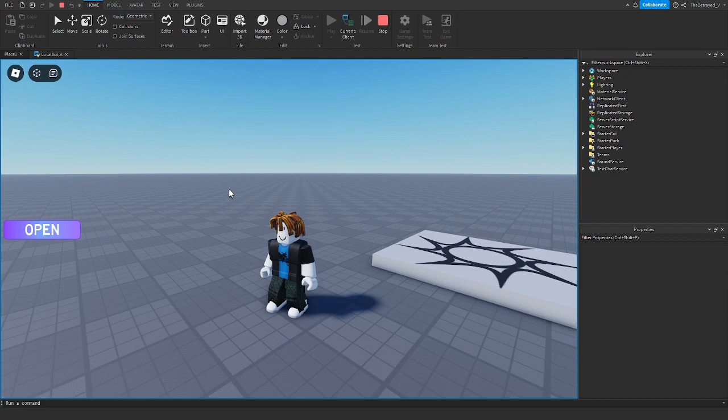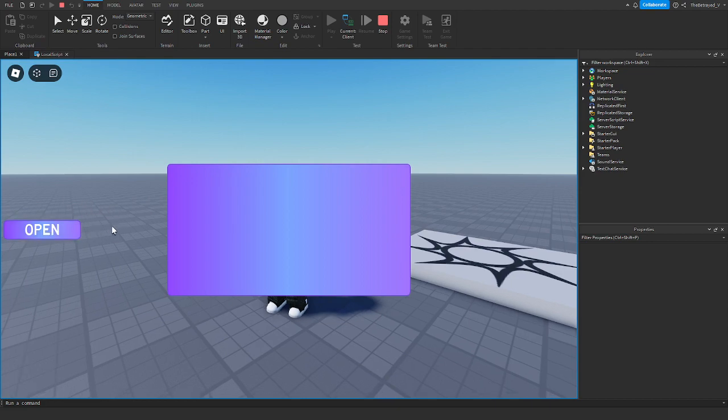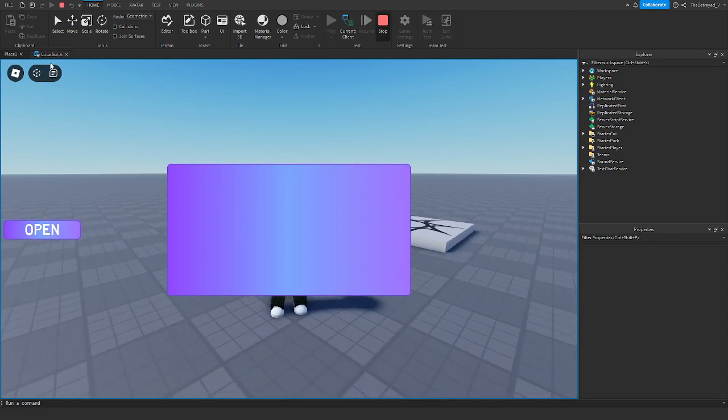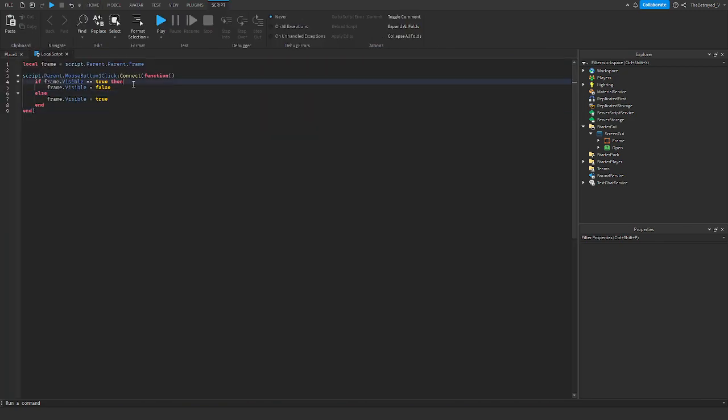Now, you may be wondering, how do I change the text so when I click it, the button changes to close, for example, so you know when to close and open? Well, I'm going to show you guys how to do that right now. So in here, when the frame is not visible, we're going to want the text to be open.